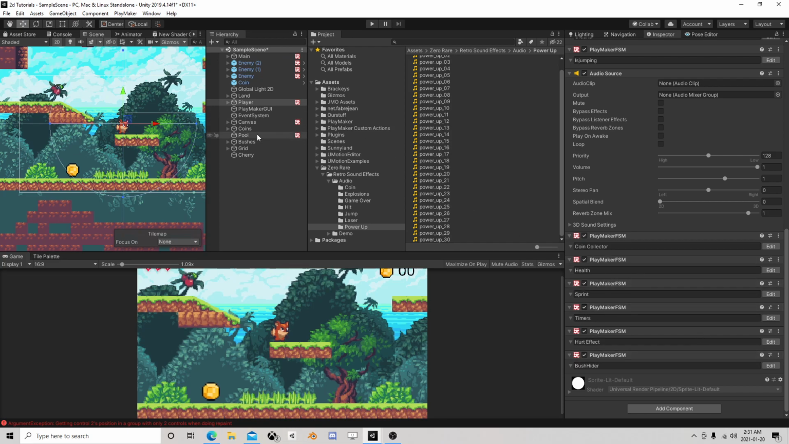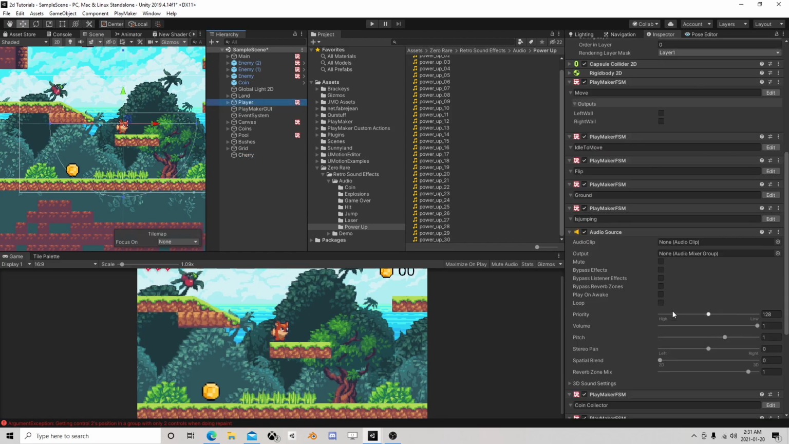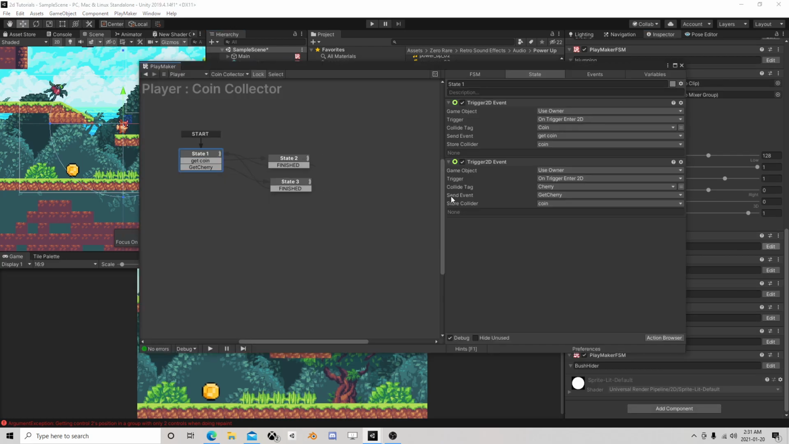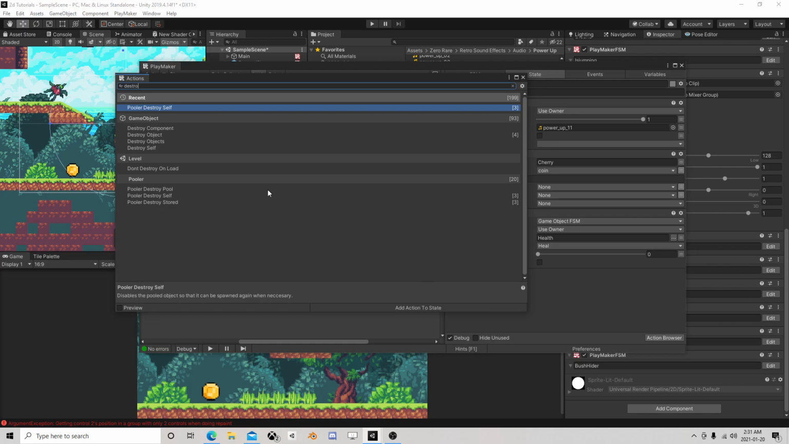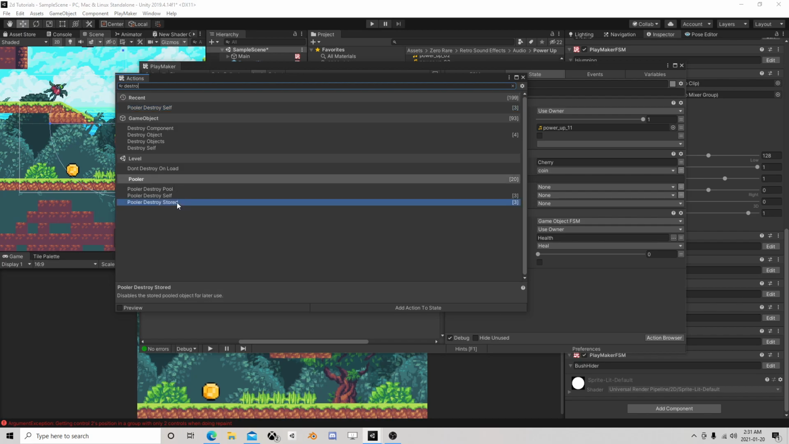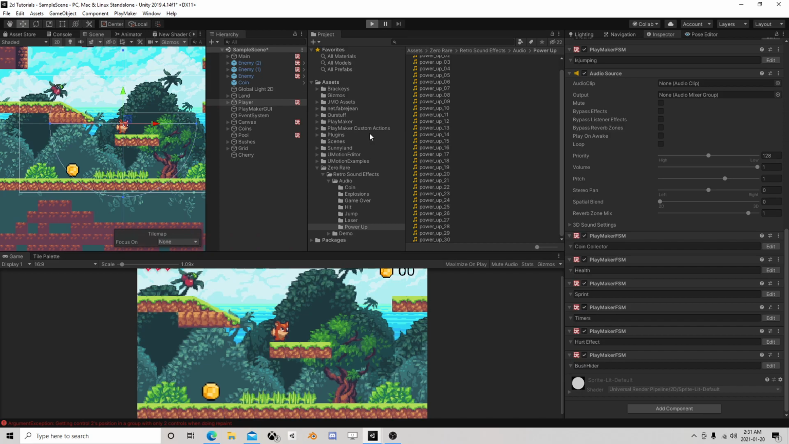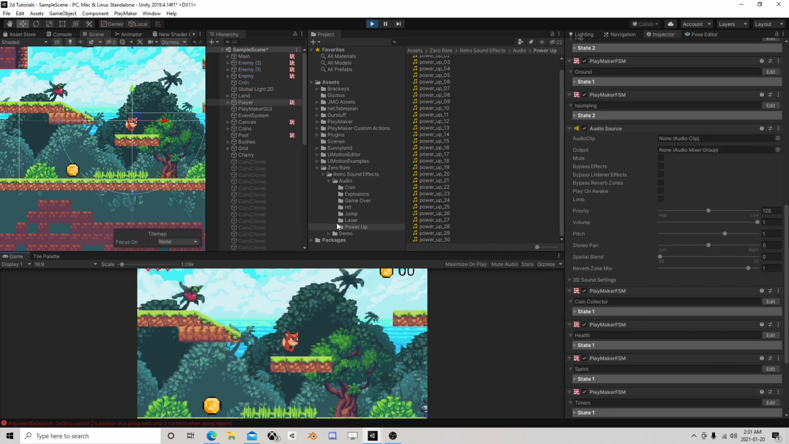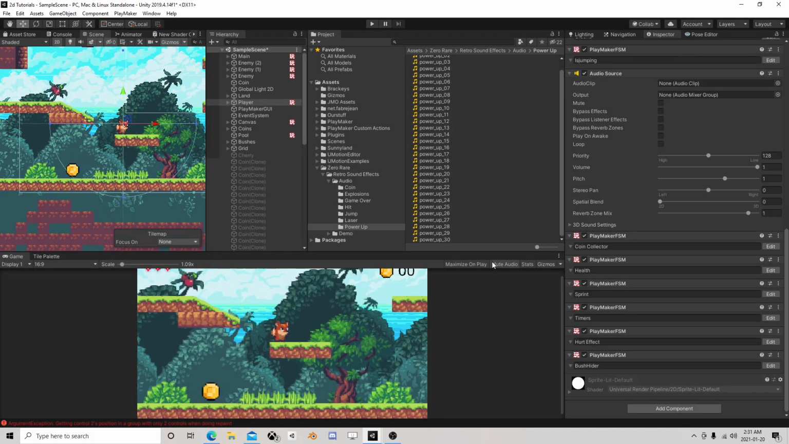So I think that's where we had that pooler destroy. Pooler destroy stored, right? So we can destroy that stored, which just deactivates it. Which, I mean, we don't have a pool for the cherry, but easy to set up. So let's see and make sure that actually heals us.